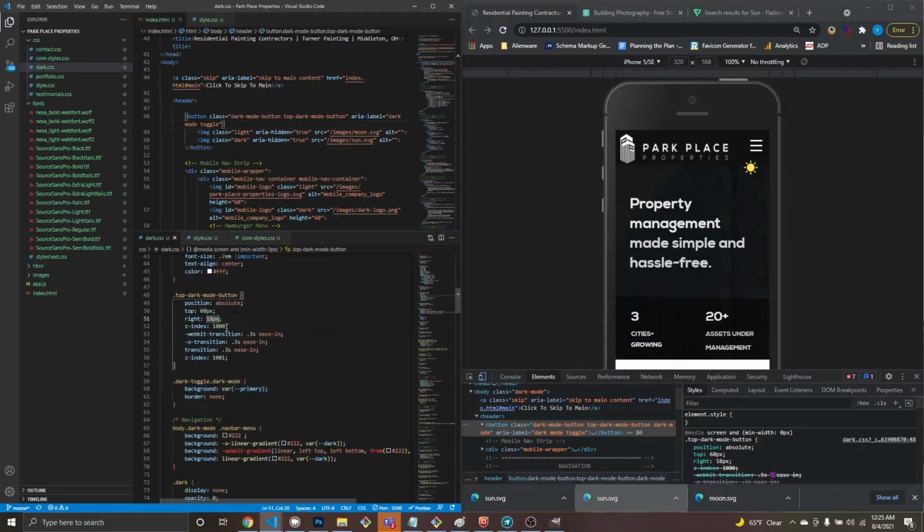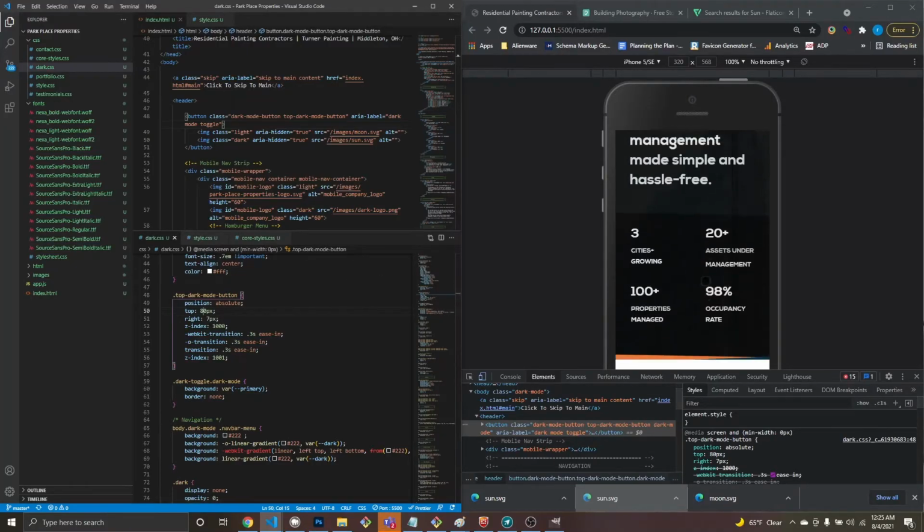Now we gotta place it. Dark mode button. All right, let's just do right 57, yeah, because I want it to line up with this. And then top of 70, 80. Yeah, looks like a good spot for it.